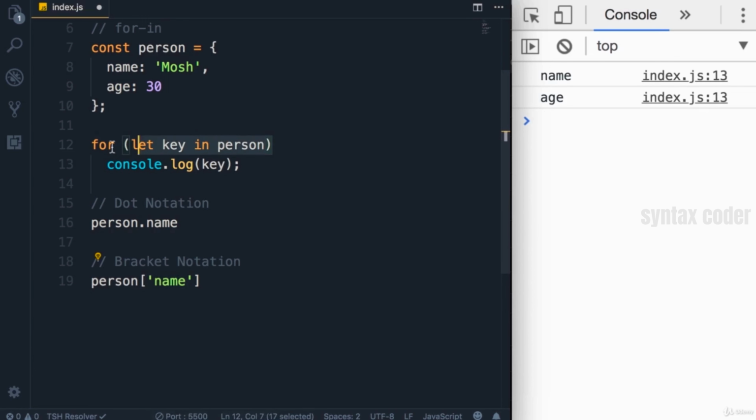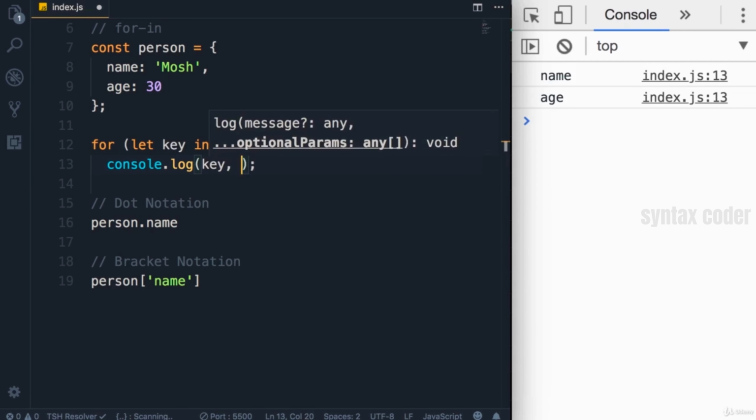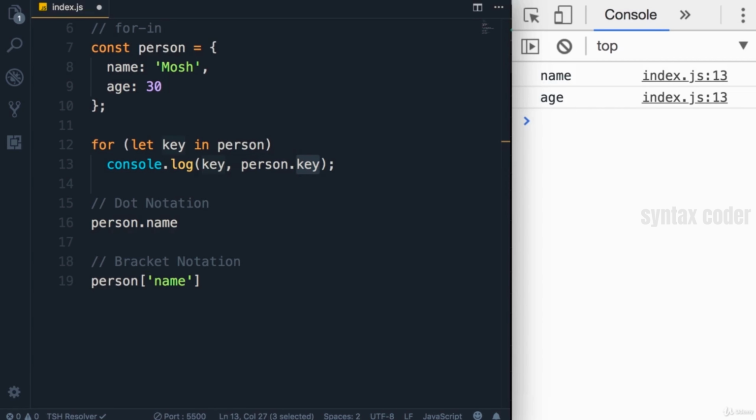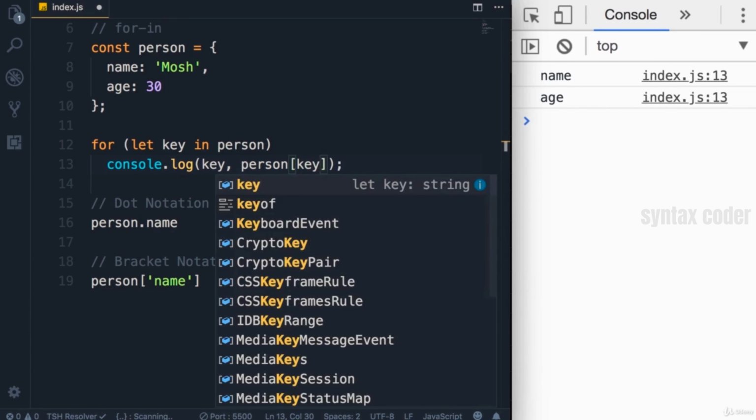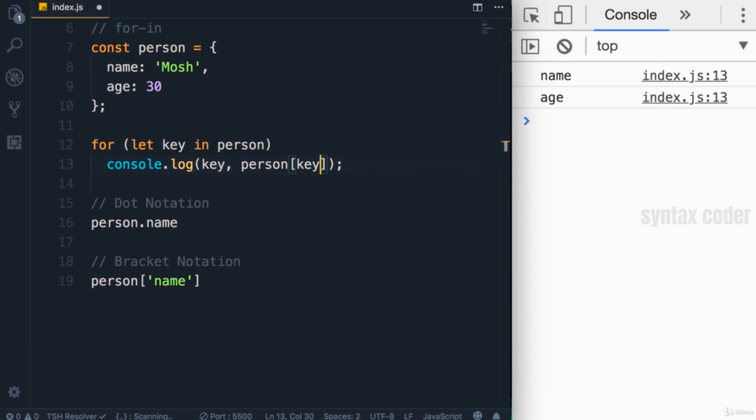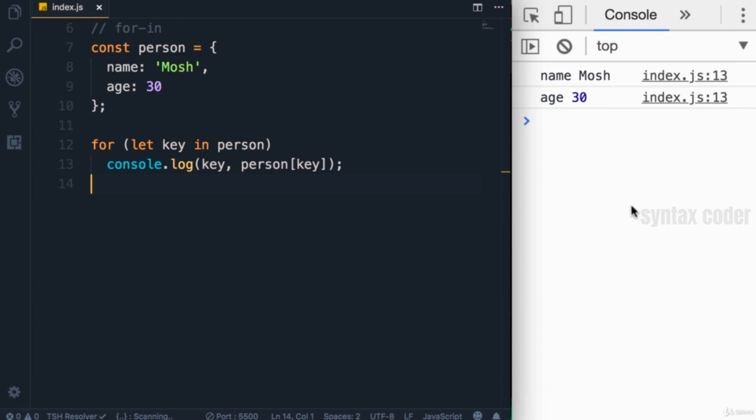When we iterate over the properties of the person object, in each iteration, the value of key is going to be different. So here we can use the dot notation to display the value of this property. In other words, we can do something like this. Because we don't have a property called key in the person object. So that's when we use the bracket notation. So we add square brackets and pass key as the name of the target property. Now let me delete this stuff here, save the changes. So you can see the value of name is Mosh and the value of age is 30.